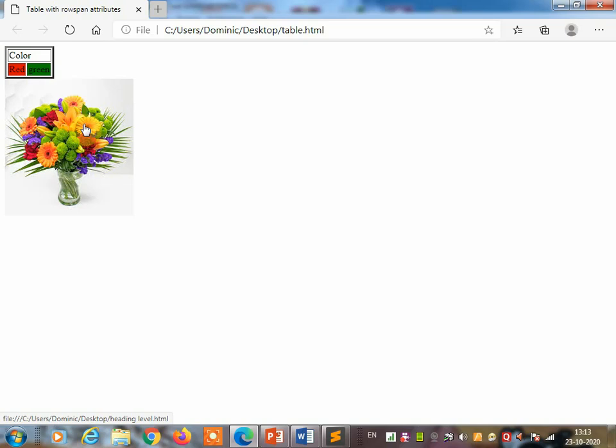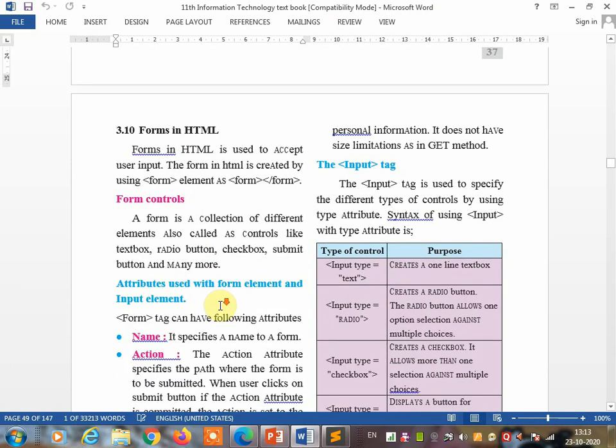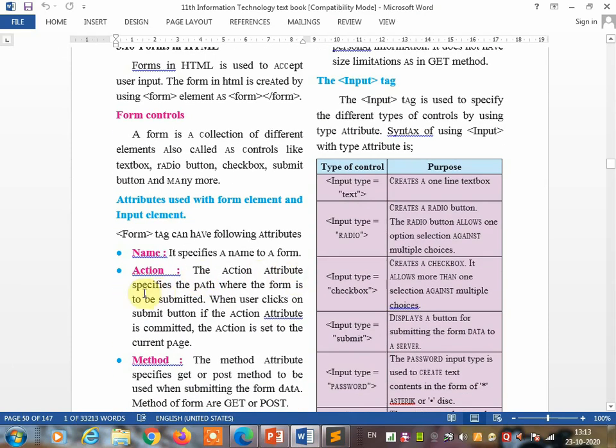Now the attributes used with the form element and input. The first is the name. It specifies the name of a form. Then the action. The action attribute specifies the path where the form is to be submitted when the user clicks on the submit button. If the action attribute is omitted, then the action is set to the current page.